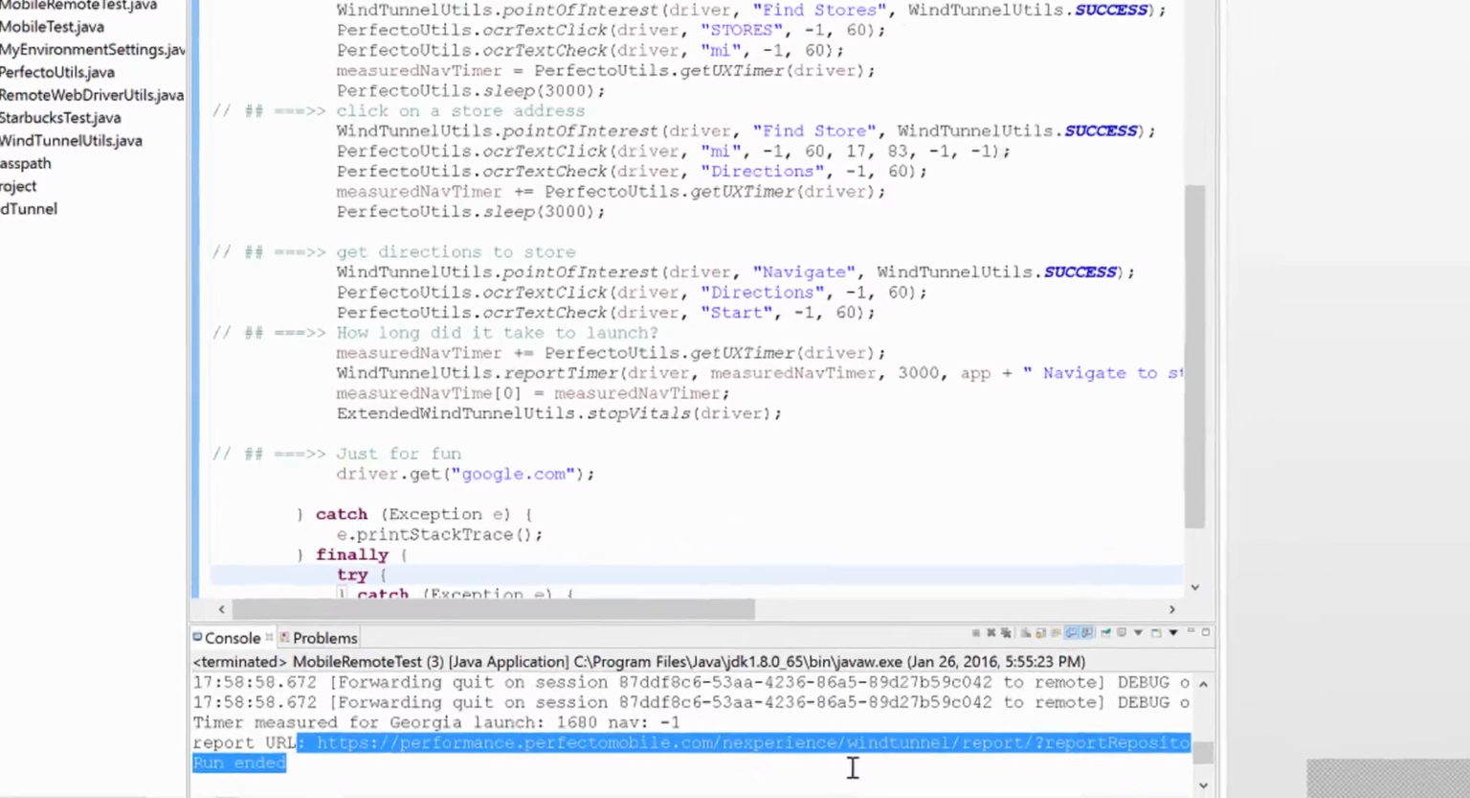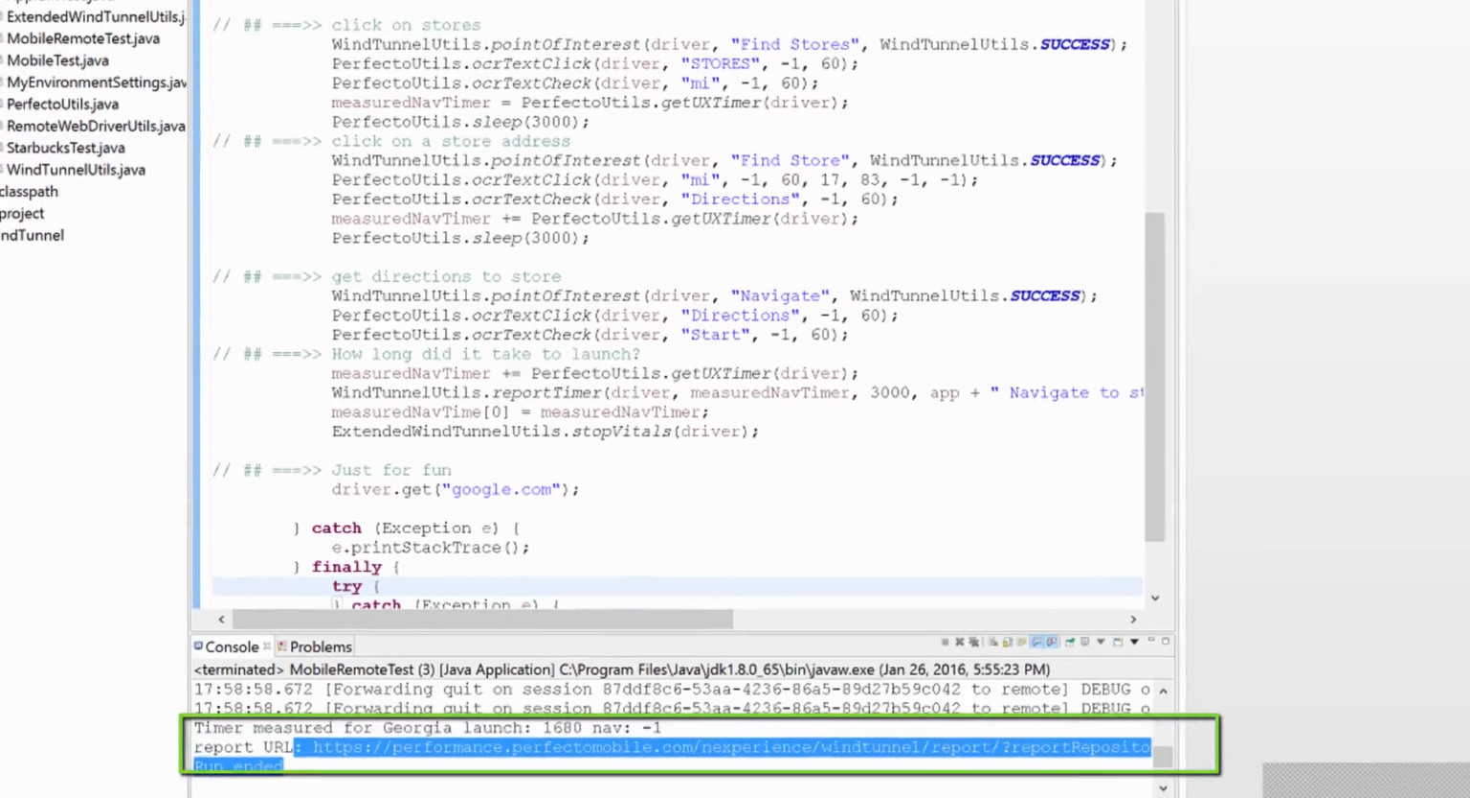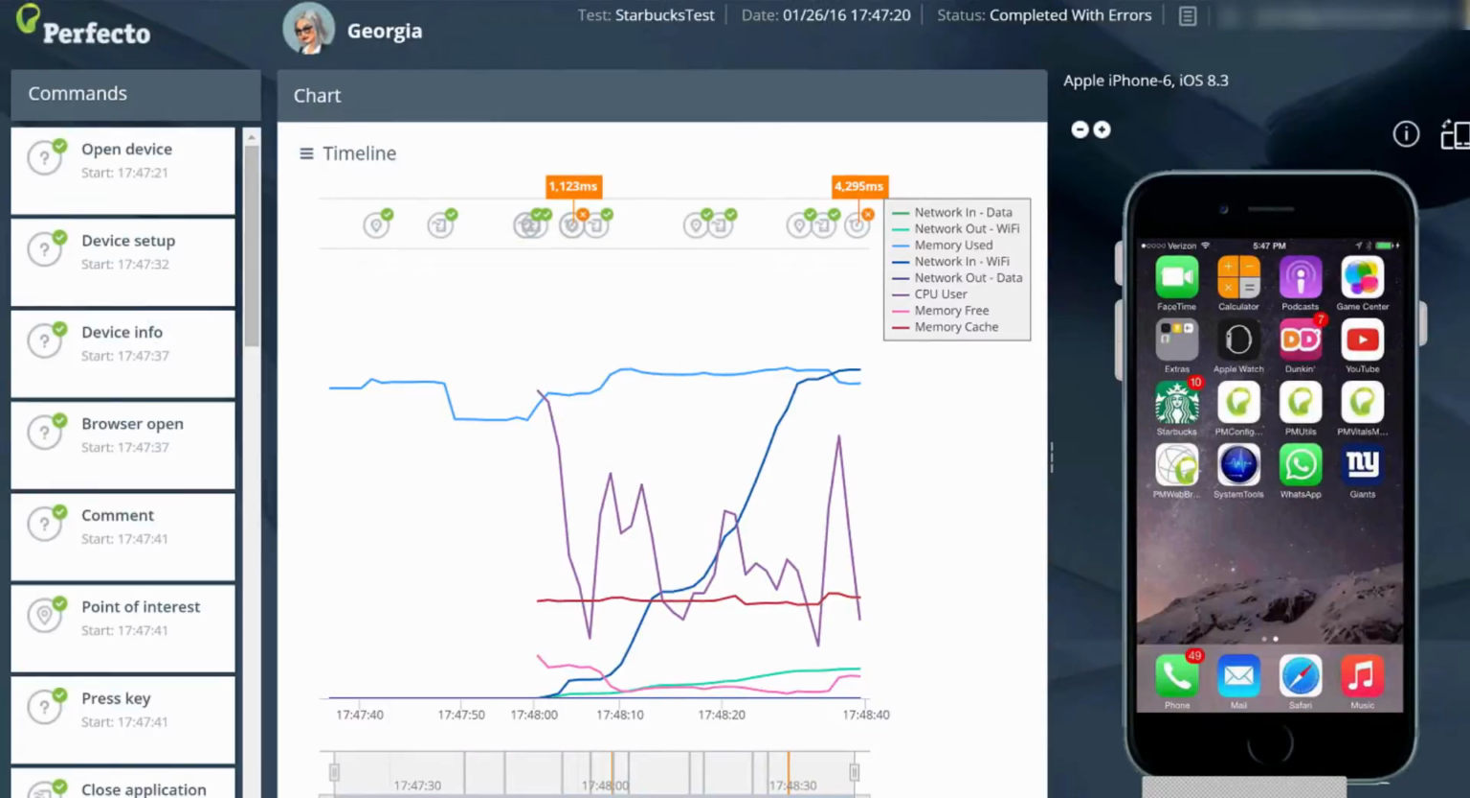Now the test has been completed, and looking below in the console, we see the report being generated and all of the data is being collected. Copy the XML test report and open it in a browser. What you see now is the wind tunnel test report. Here's the test name, Starbucks Test, which completed with errors. So let's look at the report.